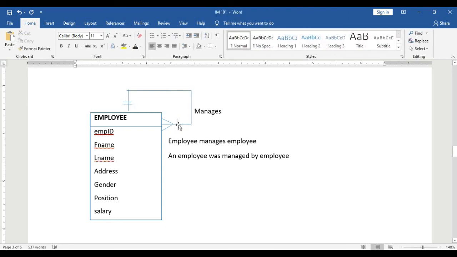So, meaning to say, ang employee, ang iyang ma-manage na employee is at most one employee, and that particular employee is ma-manage niya by at most one employee. That is why we have here 1 and 1 ang iyang modality. So that is for unary relationship.